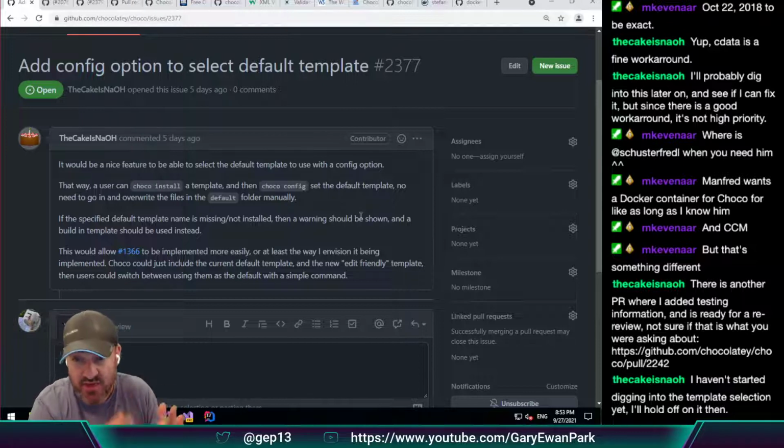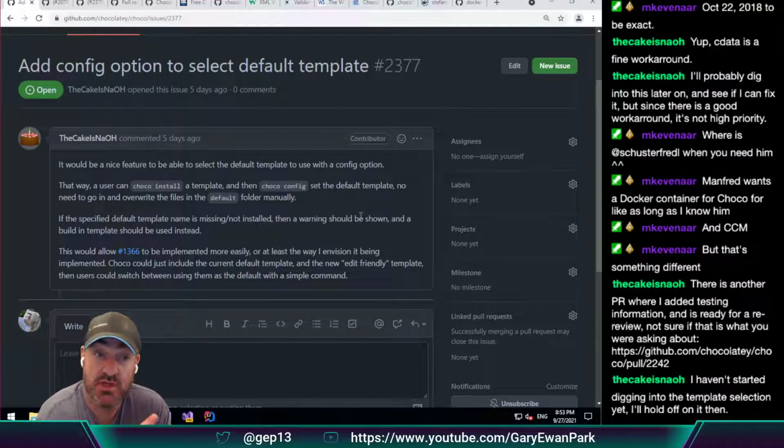Now you can get around that by replacing the default template, by creating a folder that is the default, then putting your things in there, and it will overwrite the default one. But that's work. So if you've installed a package that is the default template that you want to use, then you should be able to run choco config set defaultTemplateName= and then the name, and it'll just use that going forward.